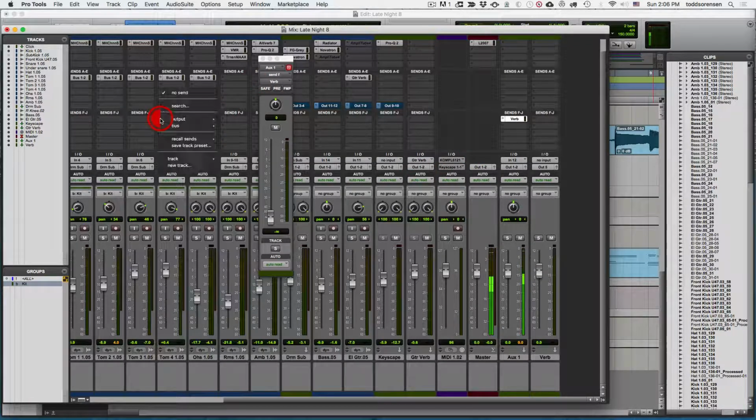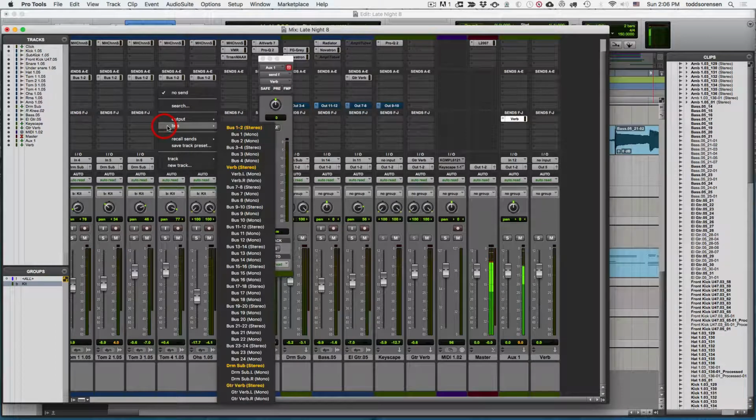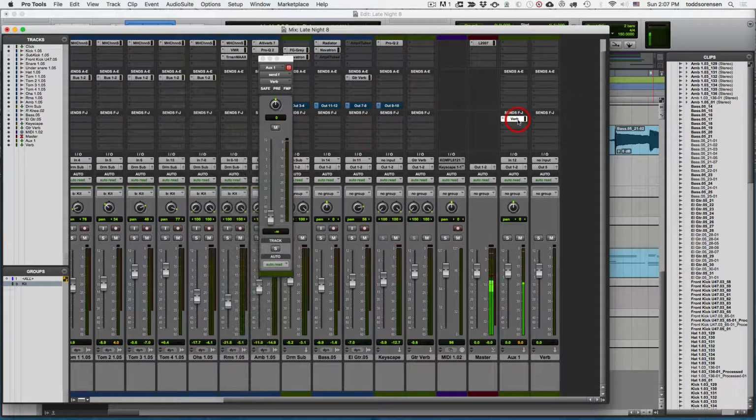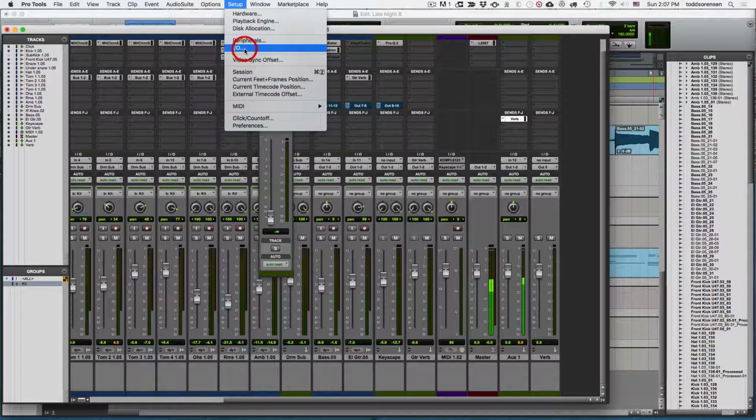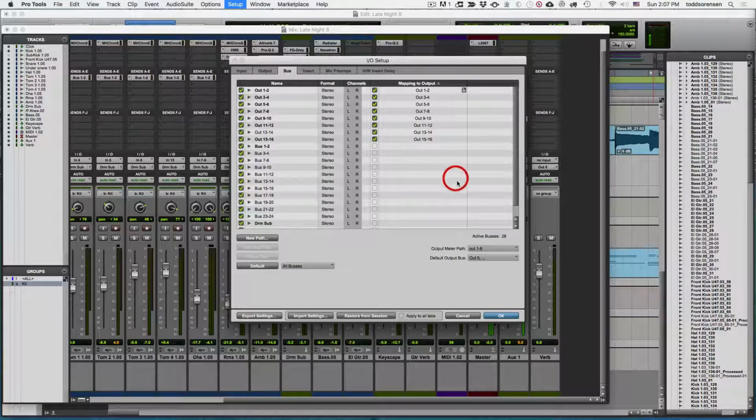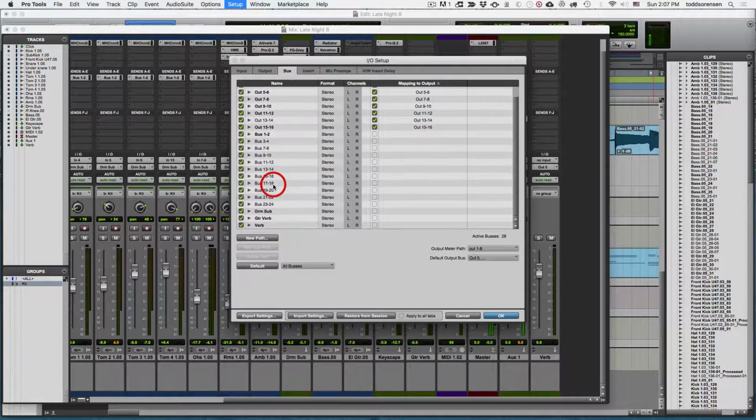That way, when we send something to the verb, like this, we can see it's actually got that name, Verb, assigned to it. So we can change that by right-clicking on the Send and choosing Rename. We could also, as you remember, do the exact same thing from the I/O Setup dialog box. And if you come down here, you'll see that that particular bus has been renamed Verb.